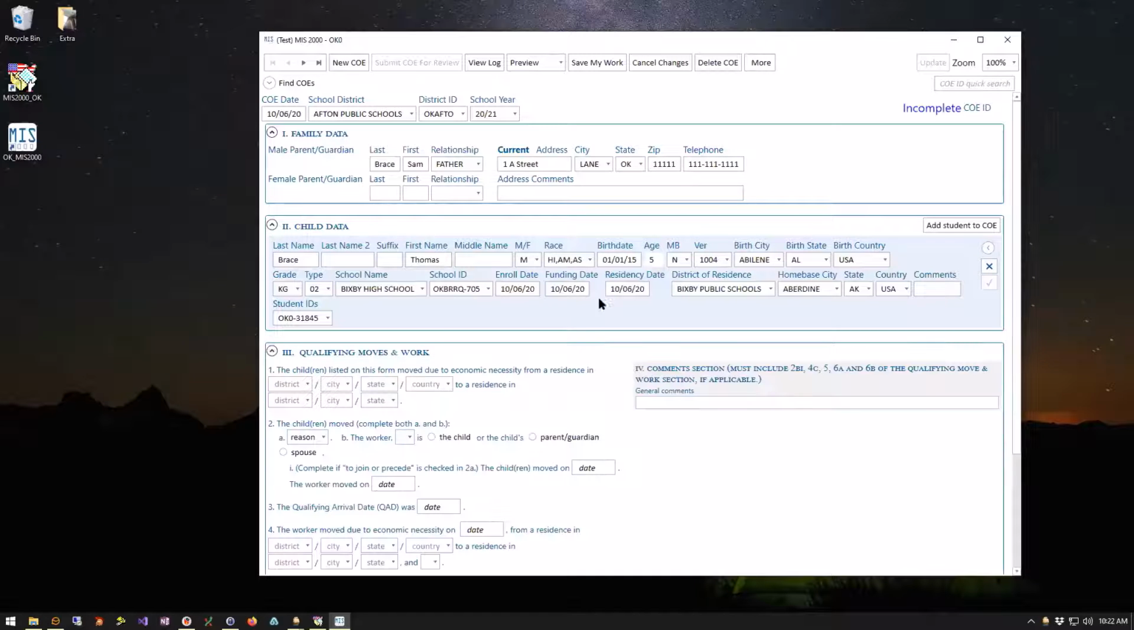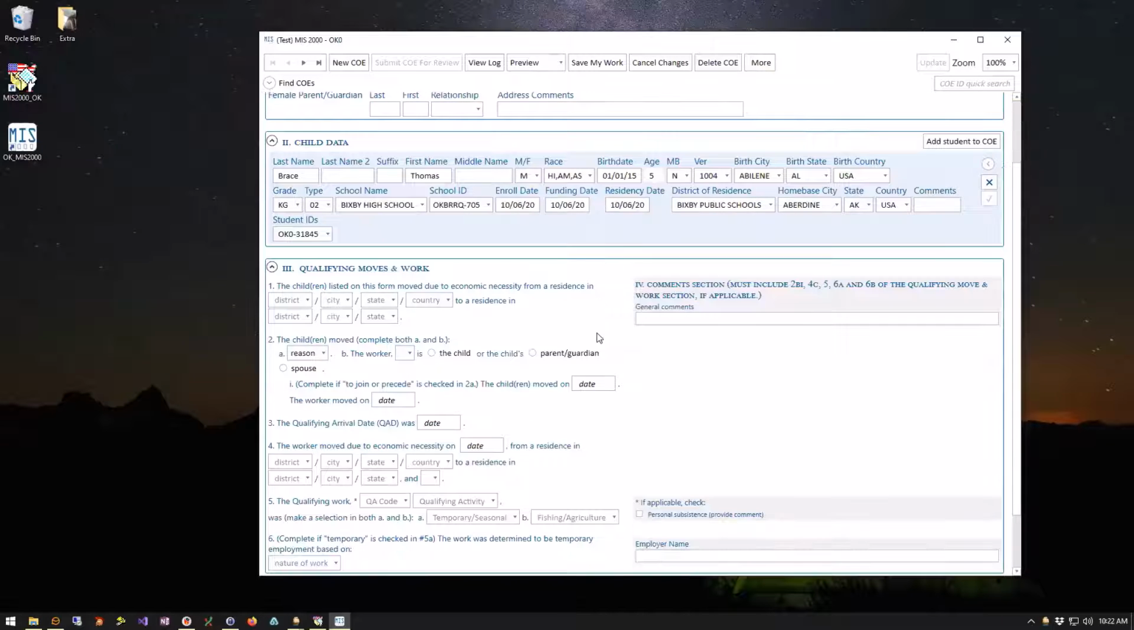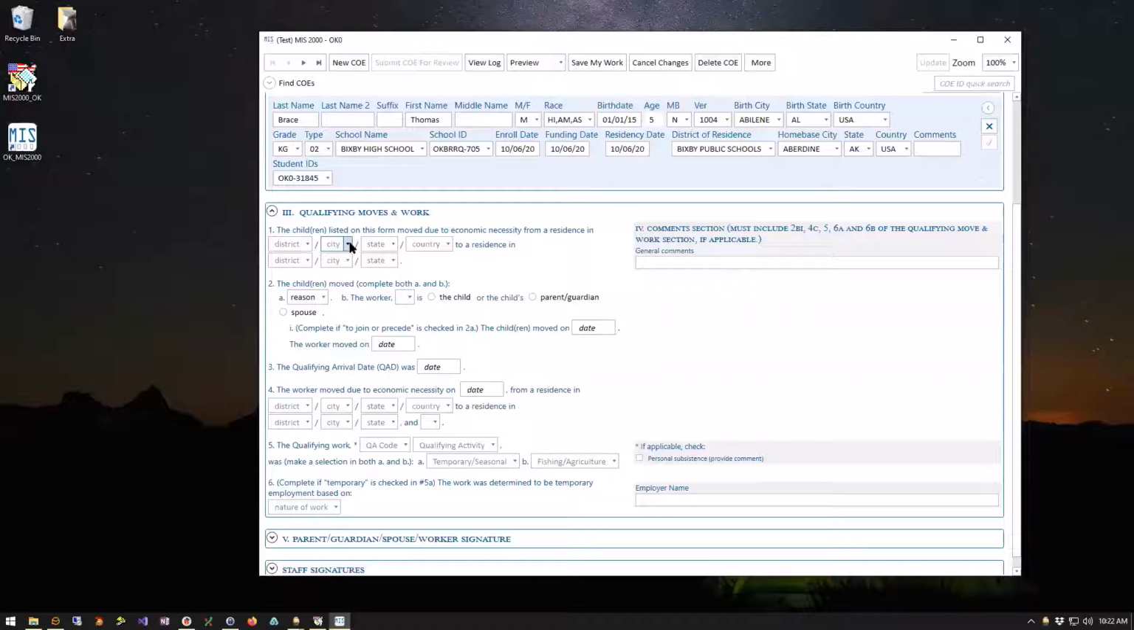So we have qualifying moves and work. And again, all of these should look familiar if you're familiar with your COE. And you'll notice as I'm typing, things are moving around a little bit and resizing to make room for the values that I'm entering.